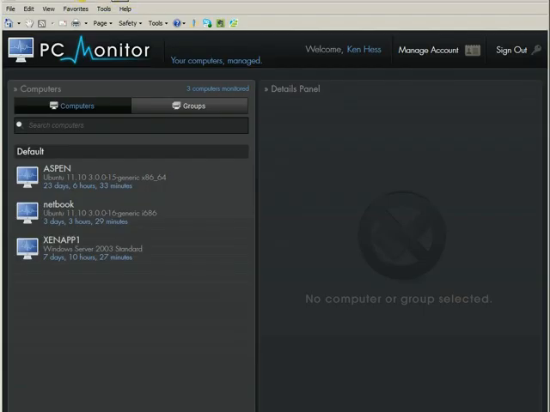mobilepcmonitor.com. The mymobilepcmonitor.com is where you can monitor and manage your computers through this web-based interface, so you can do it from anywhere. There's even an iPad application that will give you this same look and feel, this same interface as this web-based application.